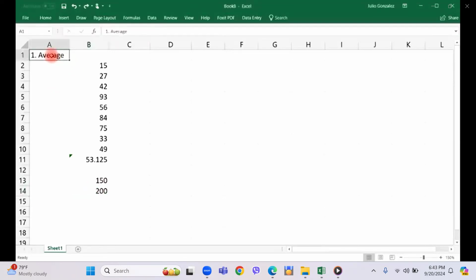Now, the next function that we're going to talk about is the sum function. So let's say if we want to add up some numbers.